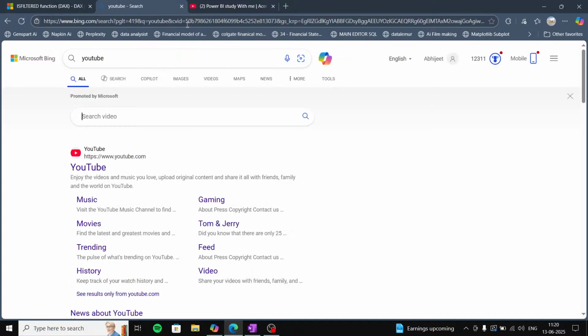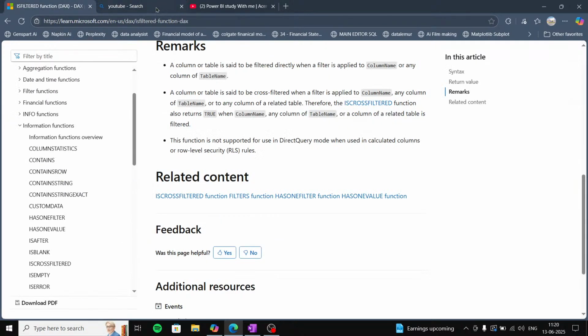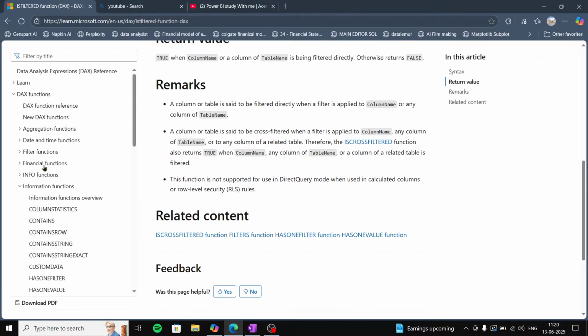So in this video, we will be practically learning the Power BI functions, which is basically a function called information functions. We already completed Power BI aggregate functions, Power BI date and time functions, and Power BI filter functions. We are now on the fourth step that's called information functions, and we already cover a little bit part of it.